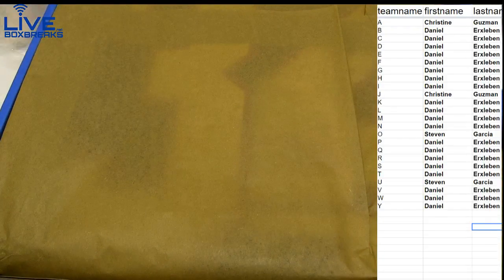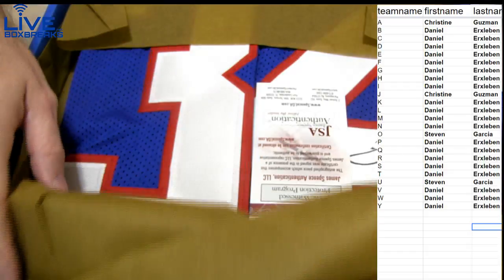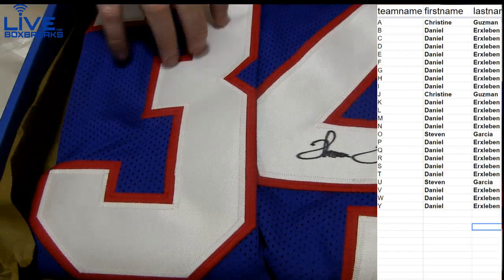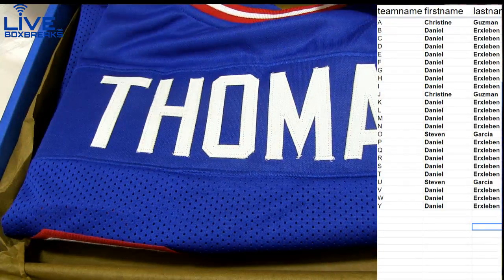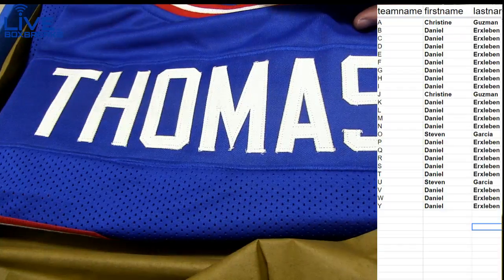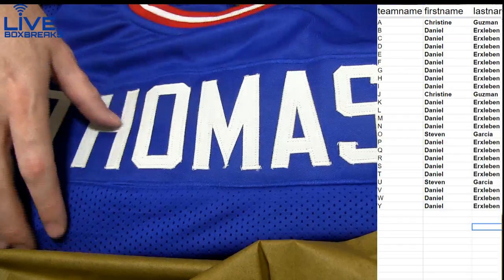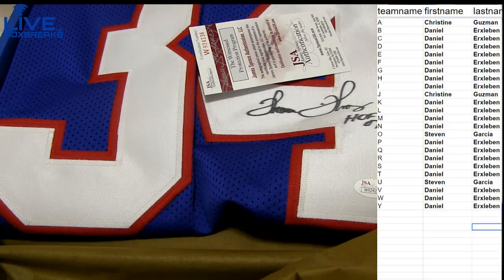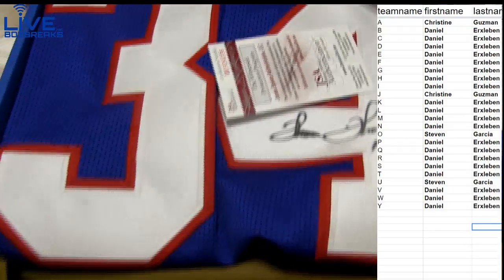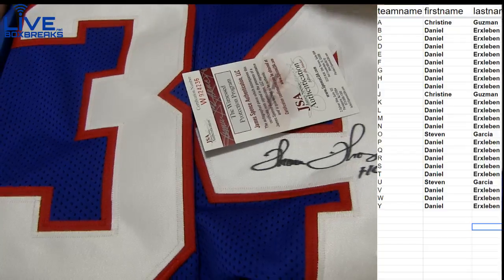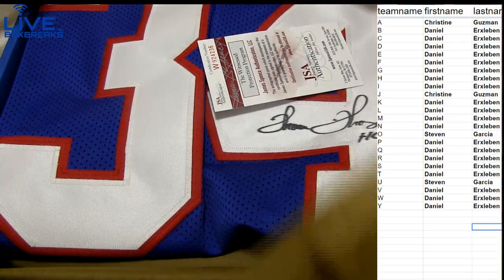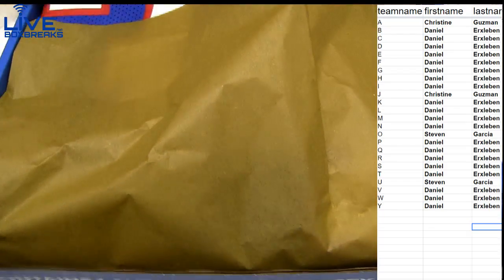What do we have here? Oh, the Buffalo Bill or something. Is that Kelly? Is that Thurman? I think that's Thurman Thomas, guys. Sick. I don't think I've ever seen a Thurman Thomas autographed jersey. Hall of Fame 07. Thurman Thomas. Wow. Thurman Thomas. What a hit. Daniel. Never see Thurman.